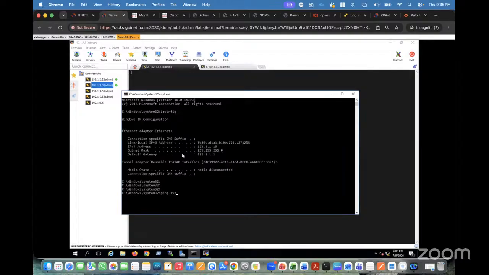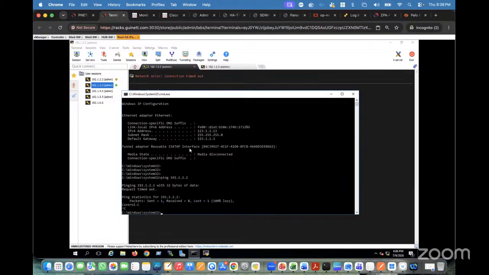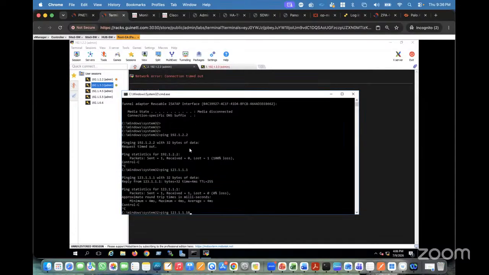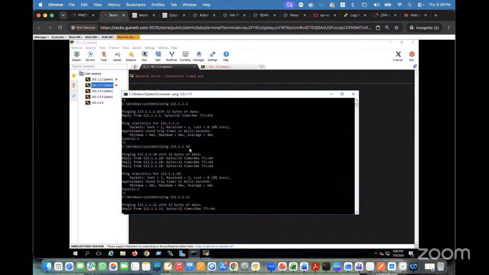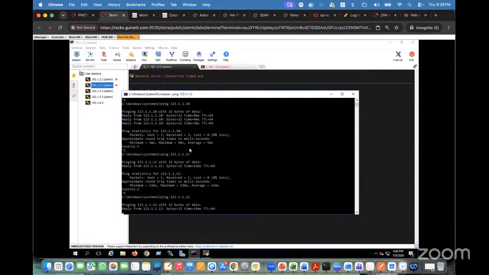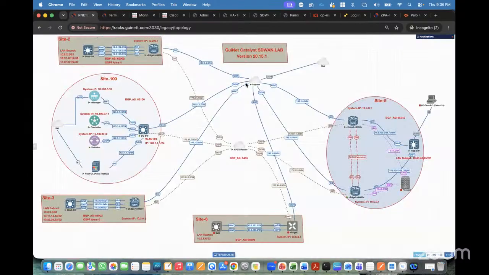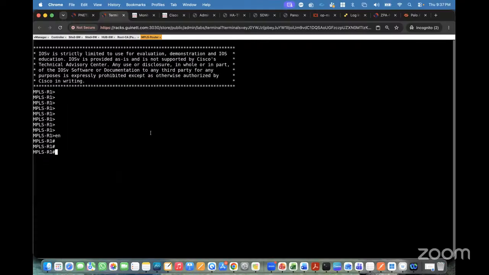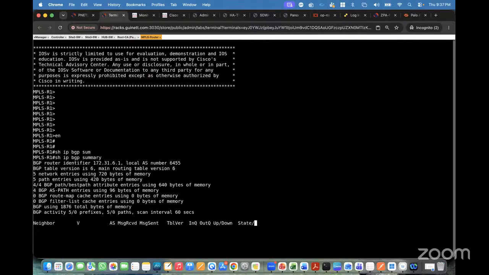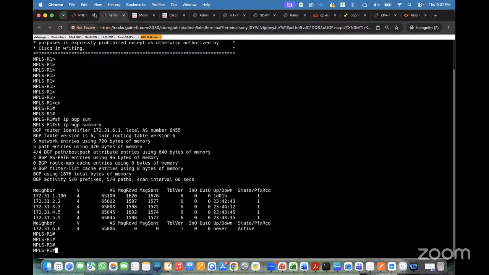Let me check, guys. 192.1.2.2. Oh, we don't have the reachability for some reason. Let me ping 123.1.1.1. It's reachable. 10 reachable. 11 reachable. Okay, so let me go here and check my, first, I'm going to check my BGP session. Show IP BGP summary. Yeah, so at least we have one transport up and working.